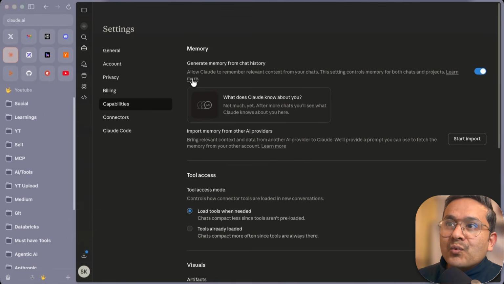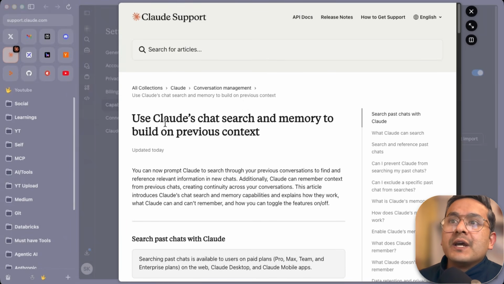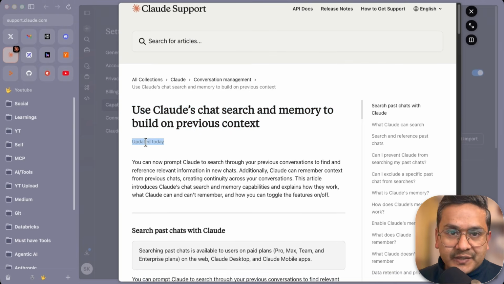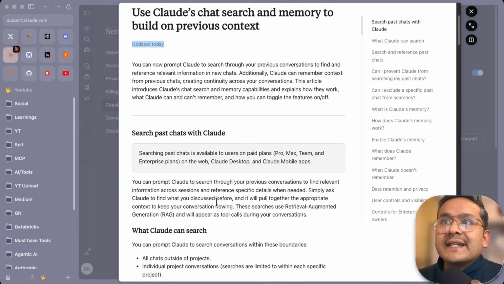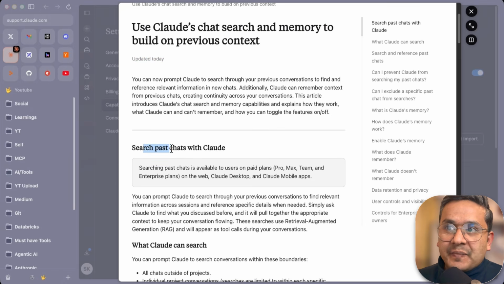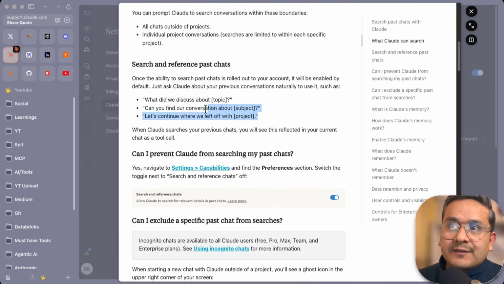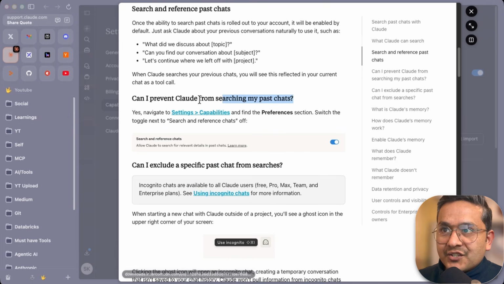If you want to know more, here is this link provided. From here you can read everything. It says use Claude's chat search and memory to build on previous context. You can see it is updated today, so this is updated frequently. Also you can go here and see what is available. Searching past chats with Claude is not in the free version. This is mentioned here. If you scroll down, it will show you what sort of questions you can ask, and where you can enable this. That is where I just went.